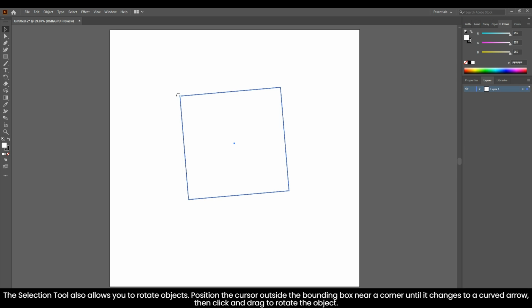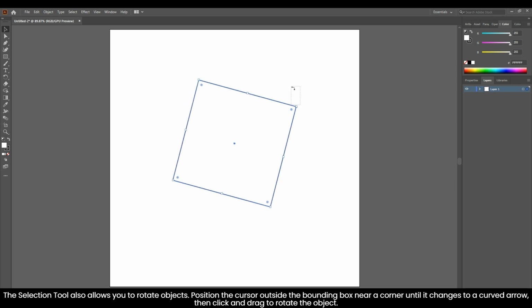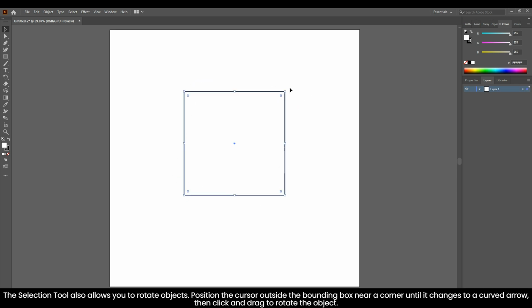Number 7. The Selection tool also allows you to rotate objects. Position the cursor outside the bounding box near a corner until it changes to a curved arrow, then click and drag to rotate the object.